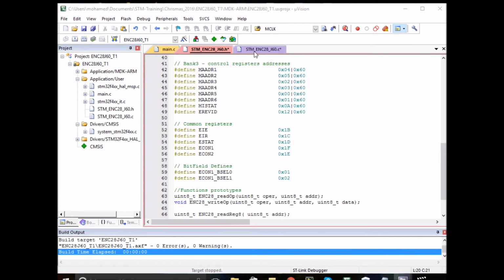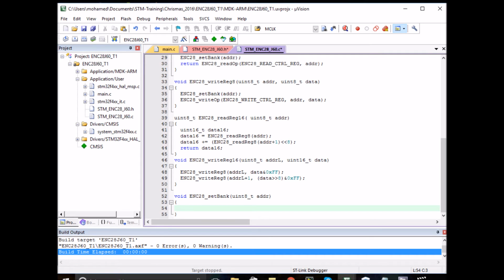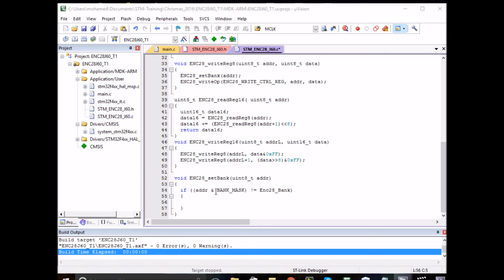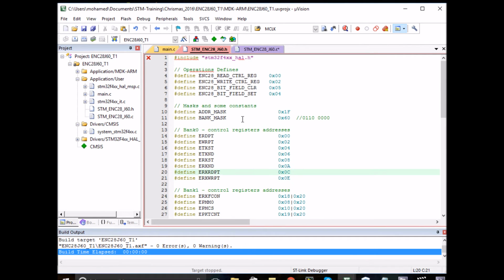So let's go back to setBank and define its operation. And now you will understand why I've defined them. Just bear with me a minute. The first step, we check if the bank we want is not equal to the current bank. If it isn't equal to this, then we need to set the bank. Okay, and what can you see? I did an AND operation with the bank mask. So the bank mask is this.